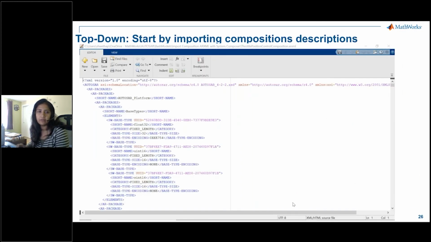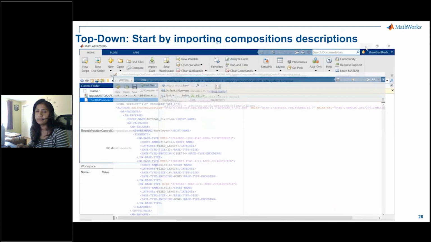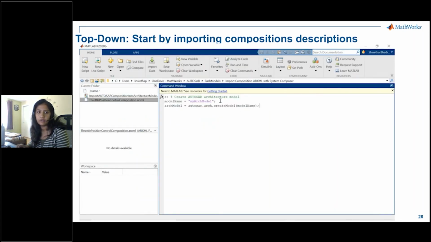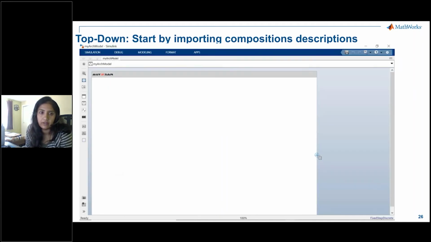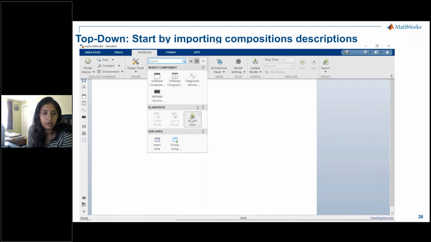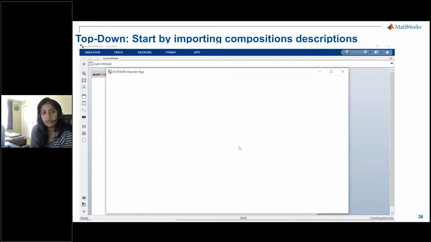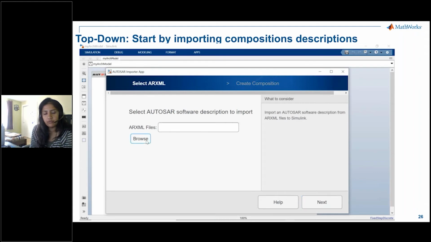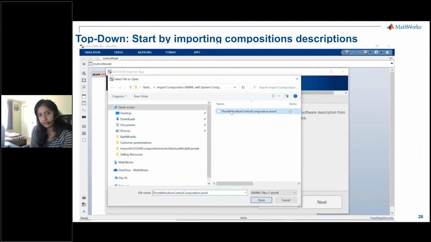So for the top down, I have an example of the top-down workflow here. This is a composition ARXML using the schema 4.2.2. You can import that using these APIs, or you can do it manually in the UI. So here I'm using the import option. Using the importer app, I'm just browsing for the composition ARXML file.